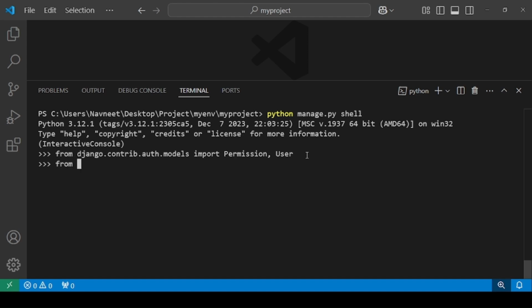Next is from django.contrib.contenttypes.models import ContentType. ContentType provides a way to associate permissions with specific models.